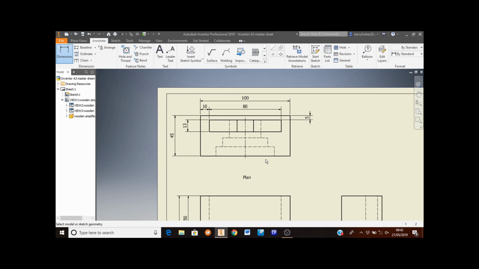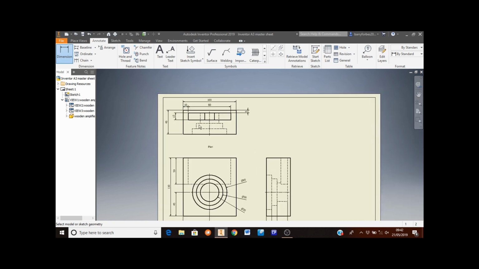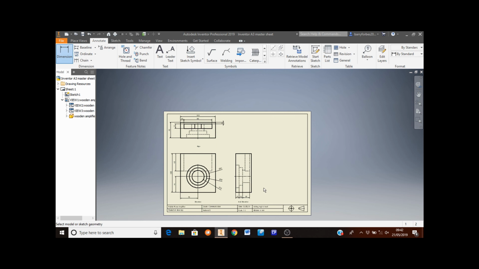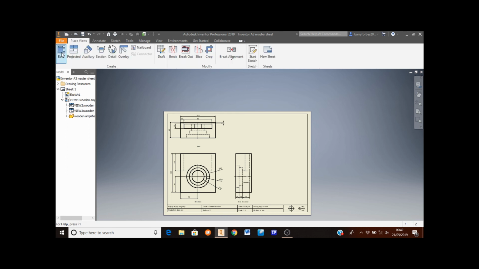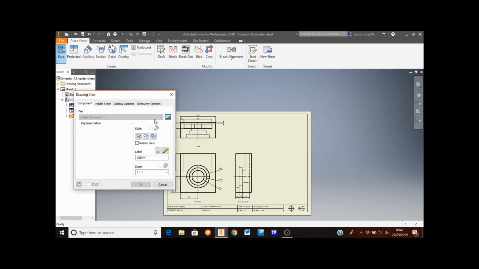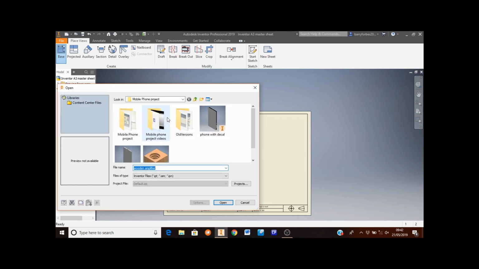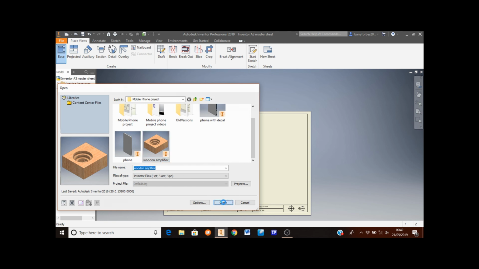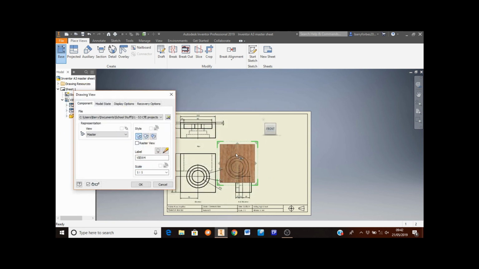So what I'm now going to do is zoom out so I can see the rest of the sheet. And I'm going to add an isometric view in this corner here. So to do that, I'm going to move the mouse to the top left-hand corner of the screen and click Place Views. Then I'm going to select Base from here. On this icon here, select that and select your amplifier, which is here. And then click Open. You'll find that you can see the view of your amplifier as an elevation here.